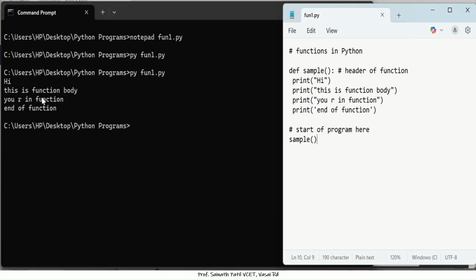Hi, this is function body, you are in function, end of function. So all these lines written with print under the sample function get executed. That is a simple function. We make a simple function call here.